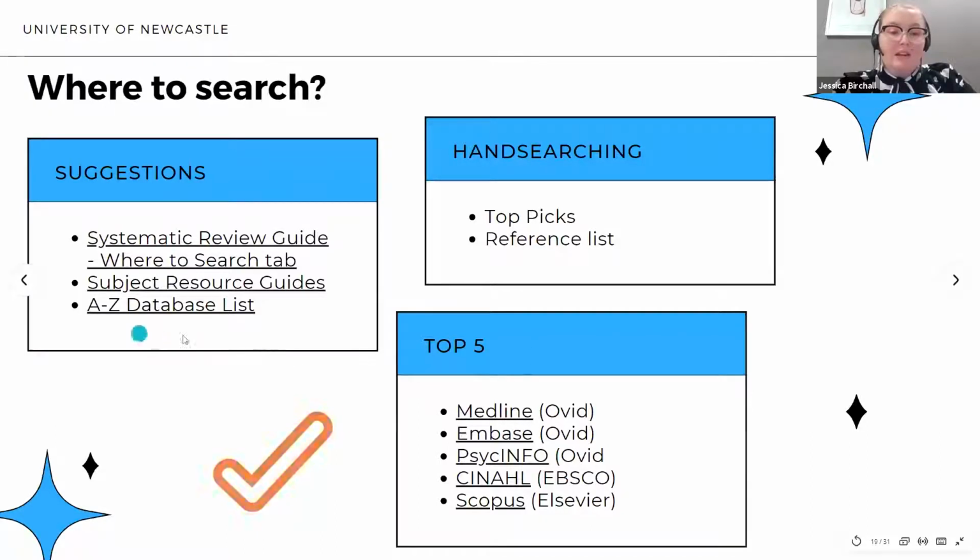The A to Z database list on the library homepage also gives you a description of what is in each database. Just remember, to get to those databases, it's always best to go through the library website, particularly if you're off campus, as that provides you with the easy proxy link, which will give you access to resources as a University of Newcastle staff or student member.